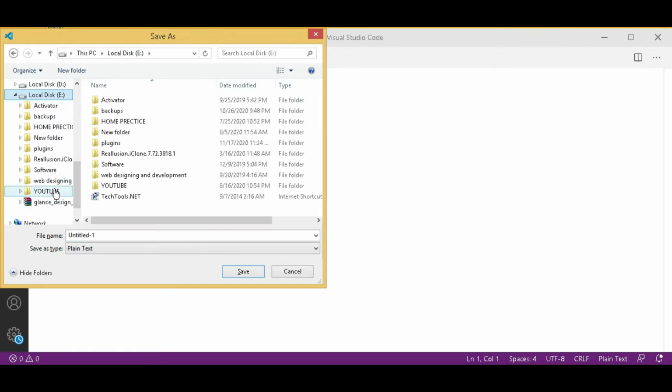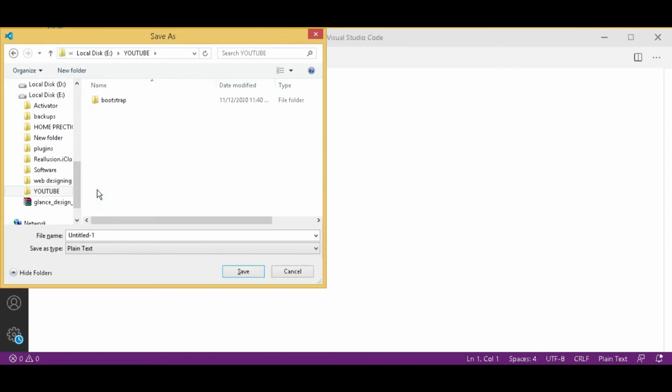Save that file in that folder which you created first. I created first YouTube, as you know, and in YouTube I created a subfolder which is named Bootstrap, and here I am saving the file progressbar.html.